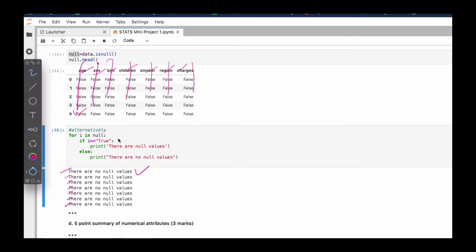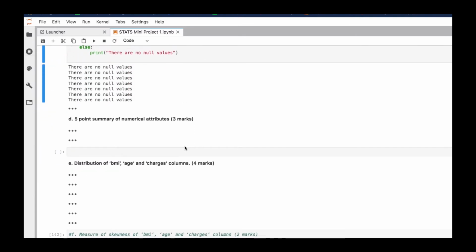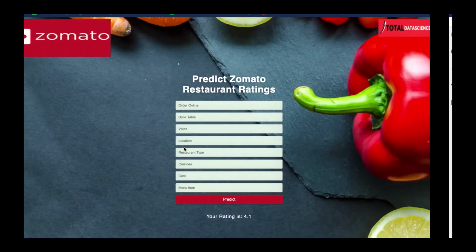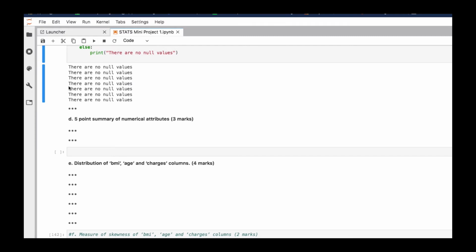If it doesn't find any, for instance, if we go through the age column and it doesn't find any true, it will print that. However, if it encounters any true, then it will print that there are null values in there. In our case, we don't have any null values. Later on, we will see some of the data sets that we'll be dealing with that have a lot of null values. For instance, the one that we are going to use to build this has a lot of them. We'll see how we're going to deal with that.